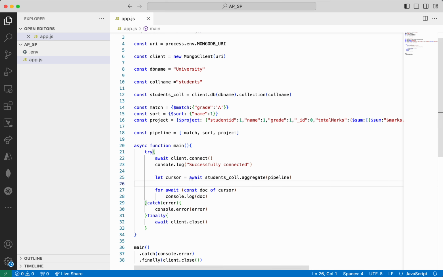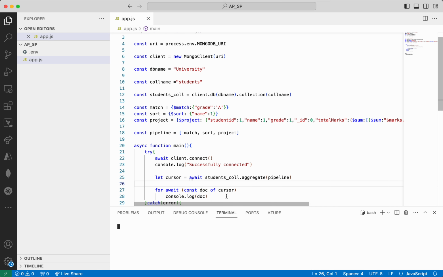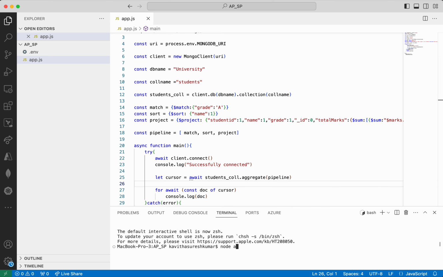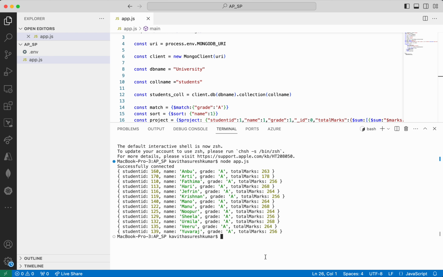Save the changes. Now I'm going to open a new terminal and then execute the program with Node.js. So we could see that the program got executed successfully. We were able to successfully establish a connection to MongoDB, and then we were able to execute the aggregation pipeline with the match, sort and project stages.